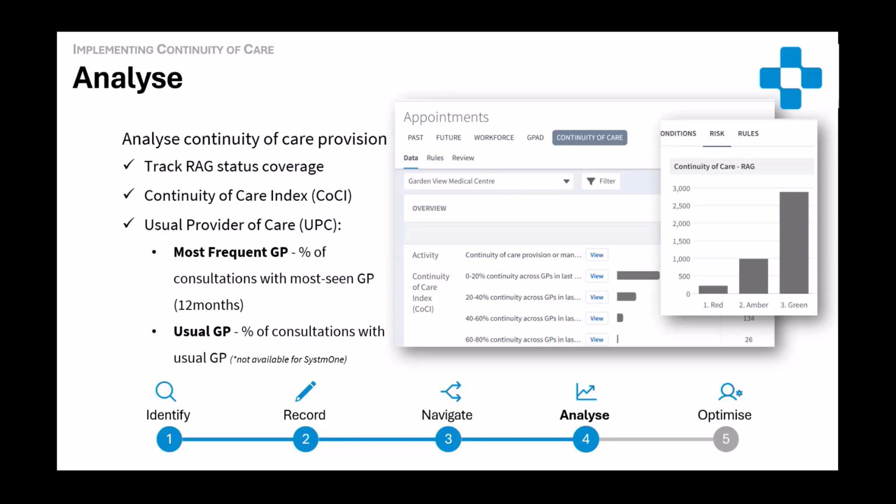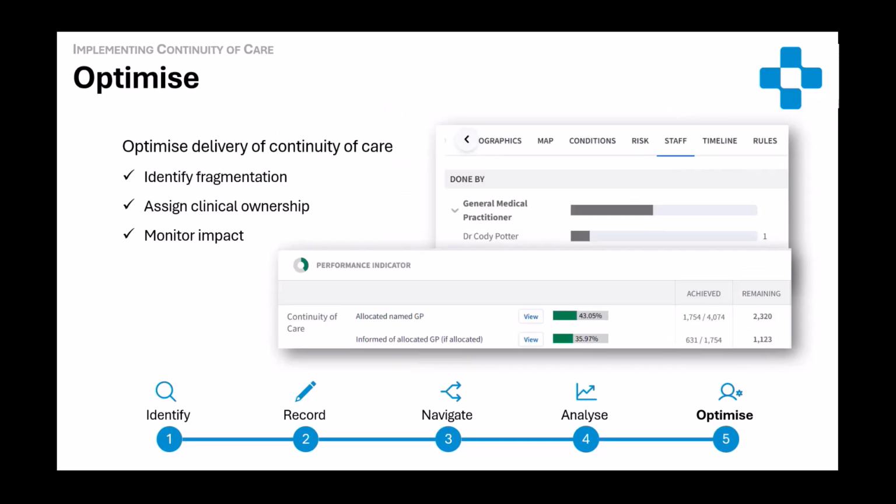Because identifying the need is only part of the picture. We also need to understand whether the system is actually meeting that need. That then takes us nicely on to step 5, which is your optimize phase. Once we understand what is happening, the next step is optimization, which is about acting on that insight. So rather than just identifying the patterns, we start to make targeted changes.